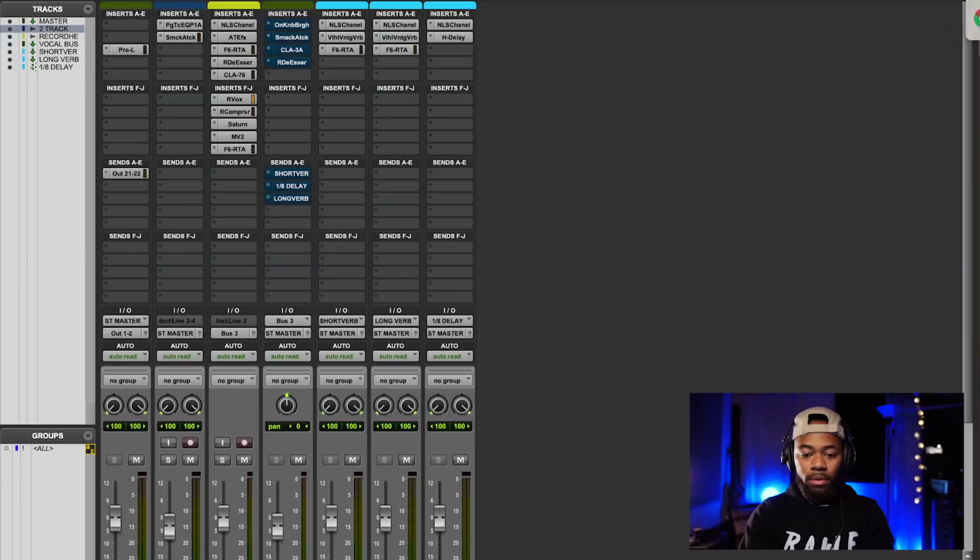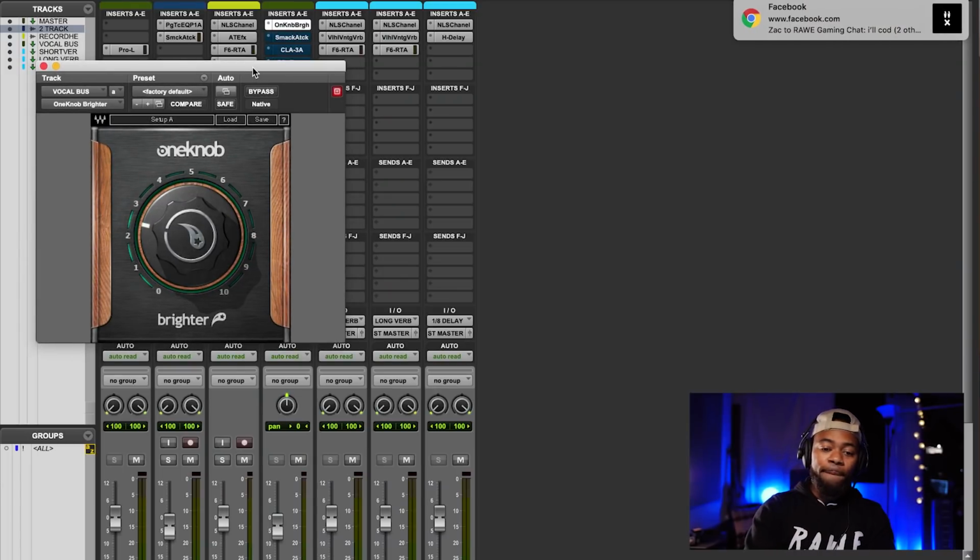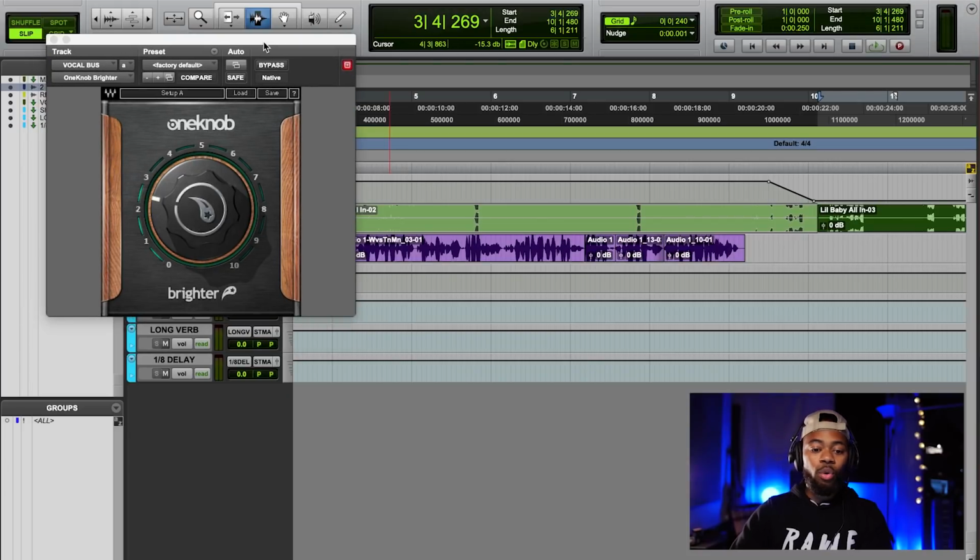Cool. Next thing we're going to move on over to is some secret sauce now. So next thing I used was something called the One Knob Brighter. I love the One Knob Brighter because guess what it does? It's one knob and it makes it brighter. I'm not even going to go in depth on what this thing does because it's so self-explanatory. You crank this knob and it'll get brighter. I'll leave a description for this particular plugin below as well. It's a Waves plugin. It's called One Knob Brighter.